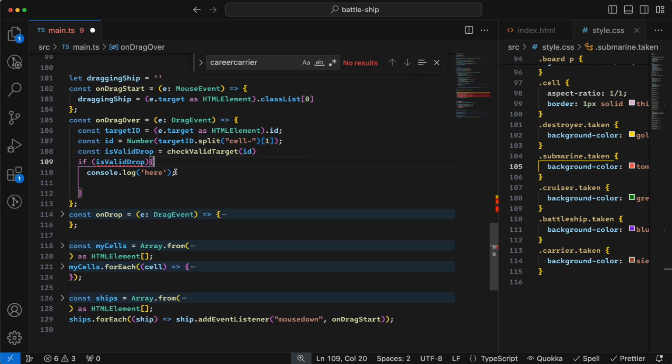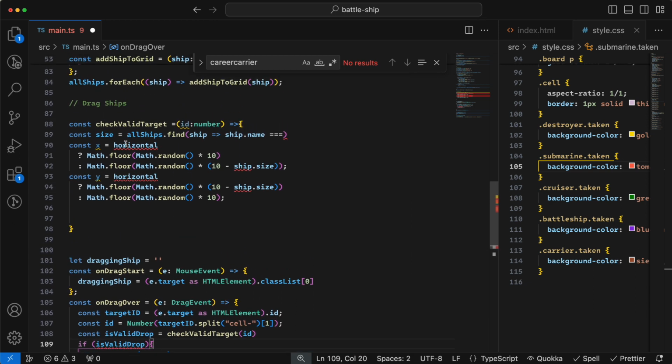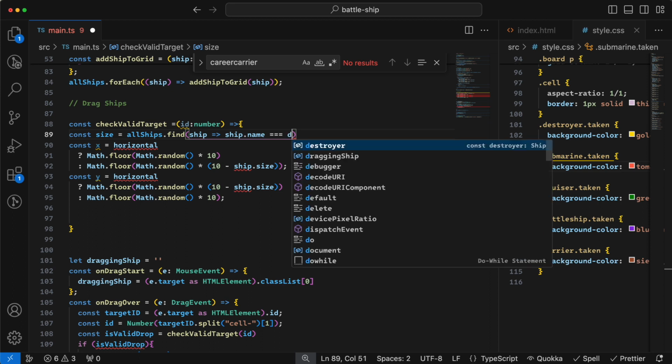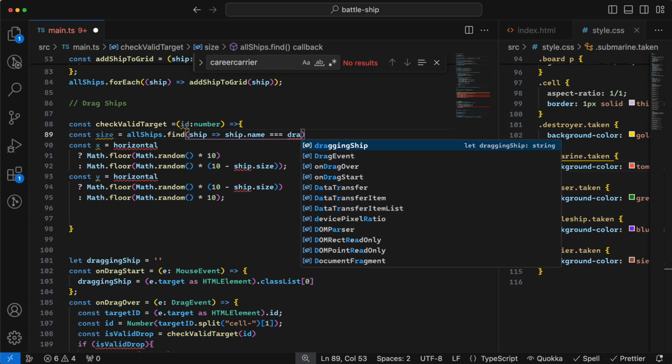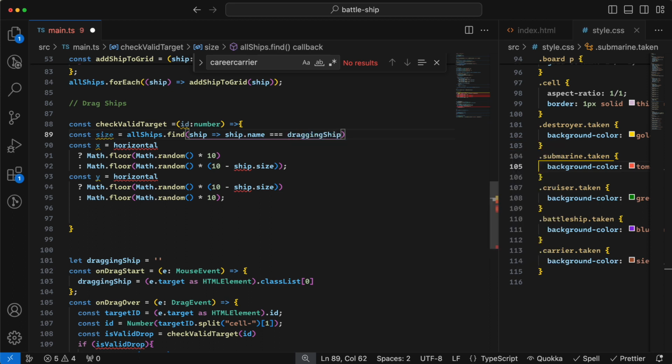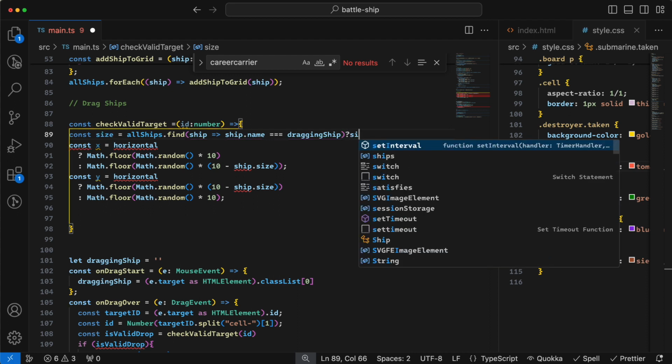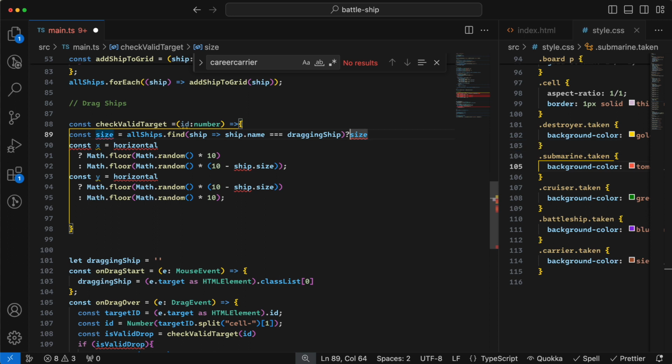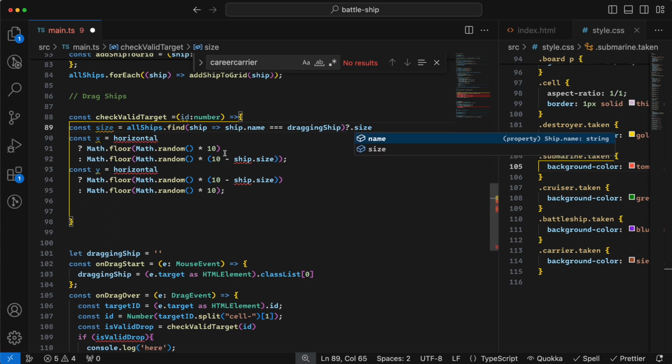Now here, the ship name will be the dragging ship. If this is there, then get the size of that ship. So in all ships we have the number of ships. We would search through that, and the one that has the name as the dragging ship that we are dragging, we get the size from that one.